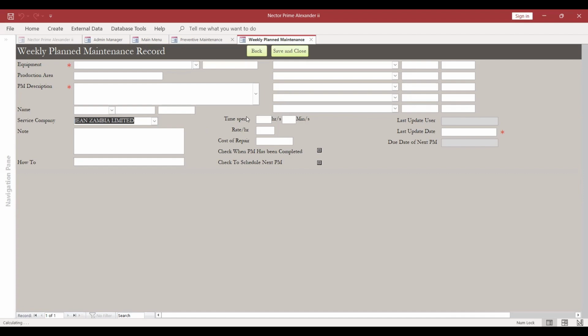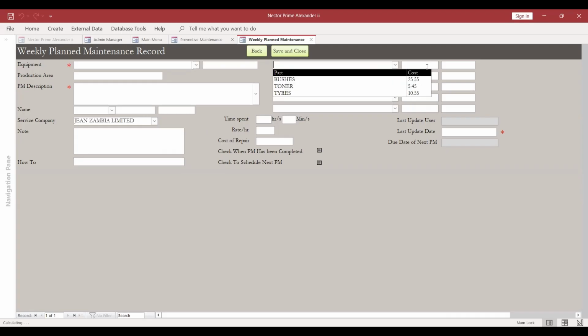Now, from there, you have what we call the costing. So the costing now comes here, right? You can see the bushes are coming here. When you select that, it will pick the correct cost and bring it there. Whatever items you select will come in this column here.